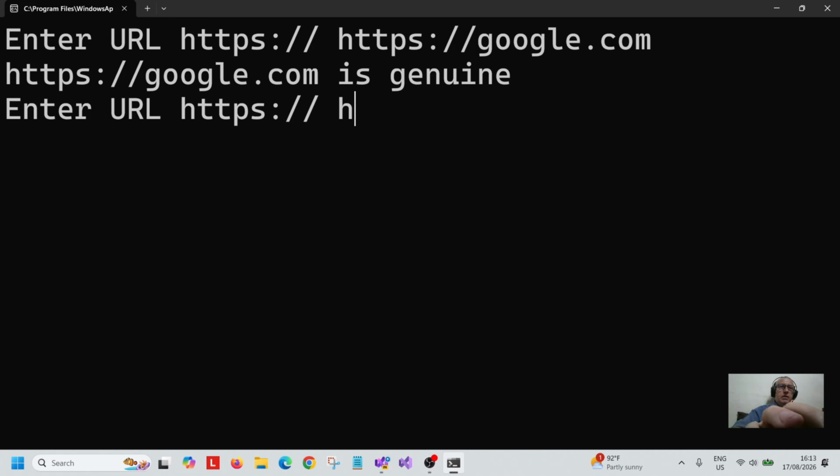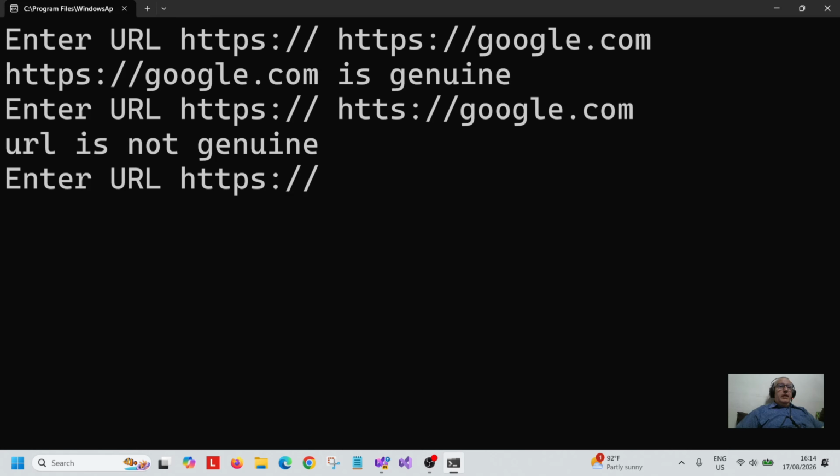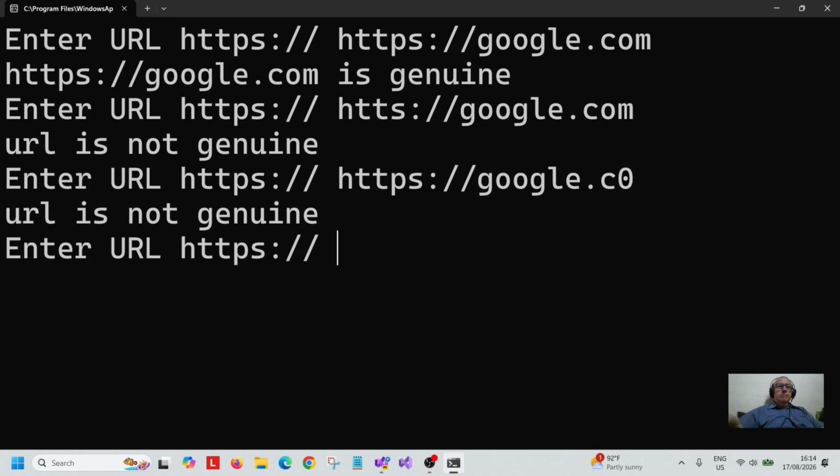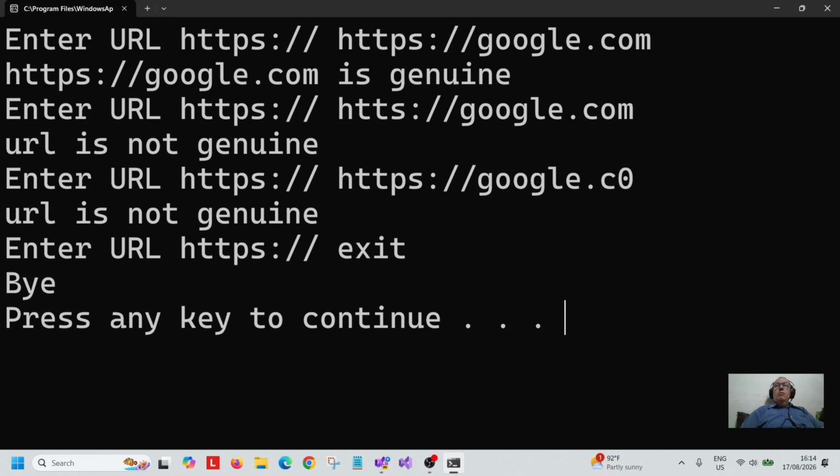Okay, let's type another one, https, like that, google.com. Let's hit enter. URL is not genuine. Let's do another one, https google.co. Okay, and let's hit enter. Not genuine, and we just want to exit the program now, so we type in exit, and there we go.